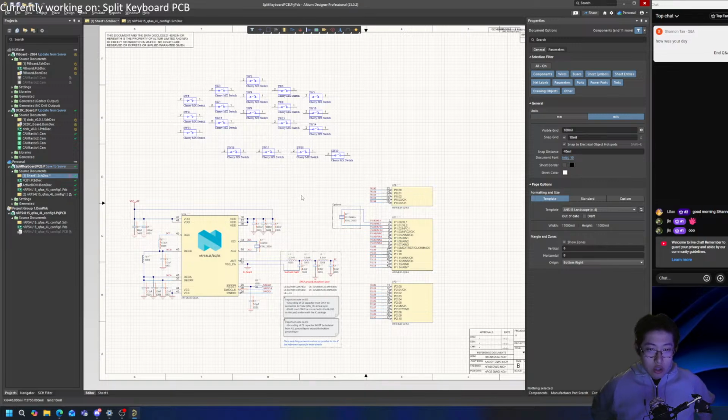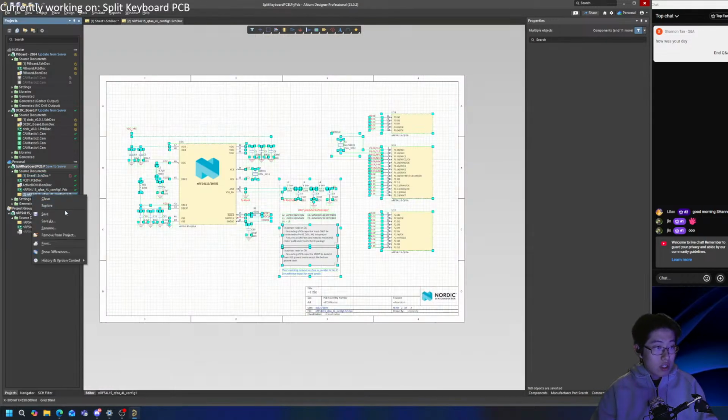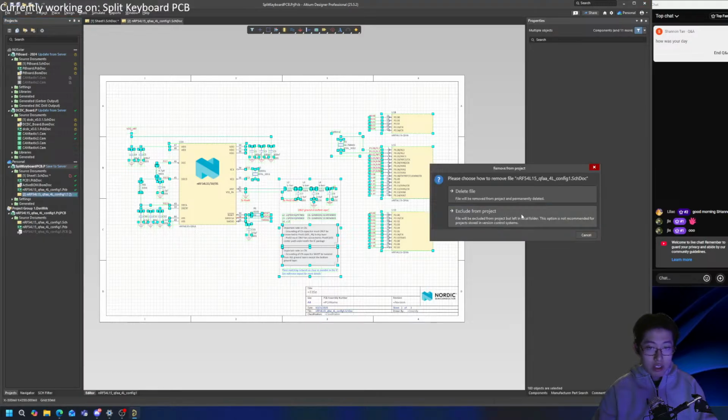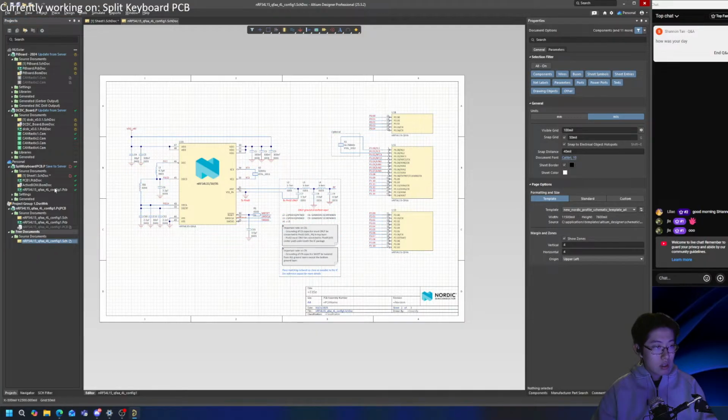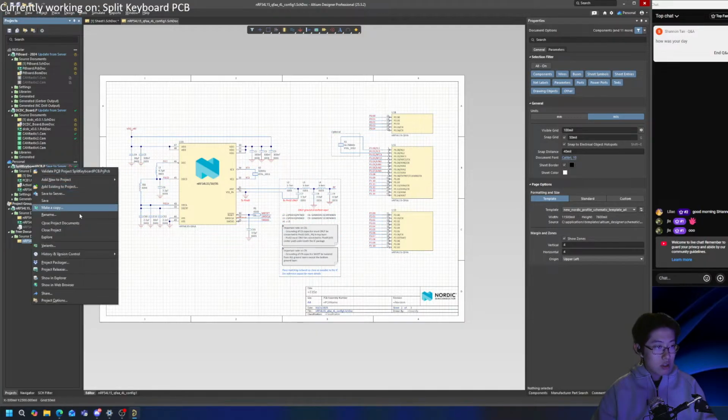Okay, so I just pasted this in here and then I go over here and remove from project, just exclude. No, I want to delete. Actually, let me discard local changes.